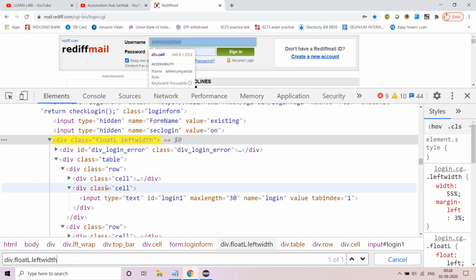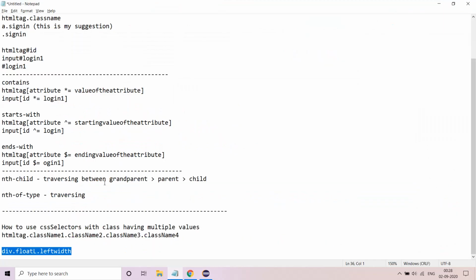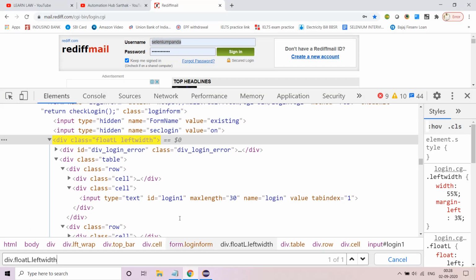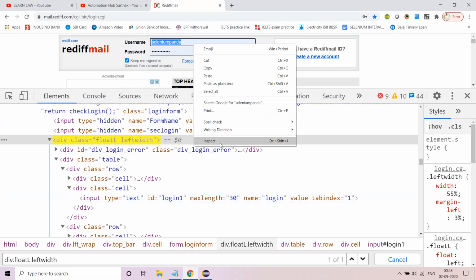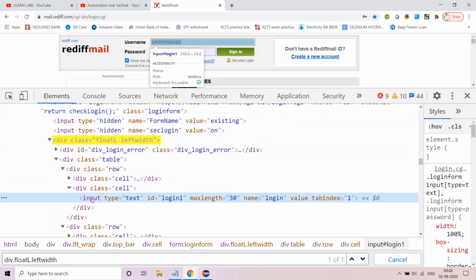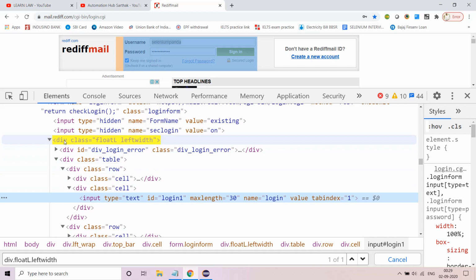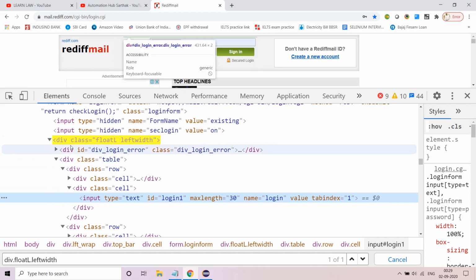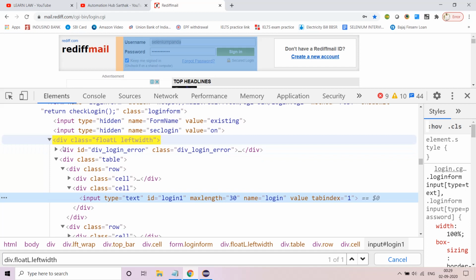So now let's go back to our original discussion of nth child. This is something which came into notice that I had forgotten to mention. Anyway, now I have. So now we are here. We want to come to the input tag. So what will I do? This is my great grandparent. So I'm going to come to my great grandparent, and then to div.